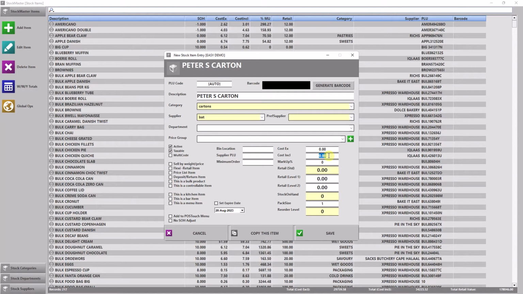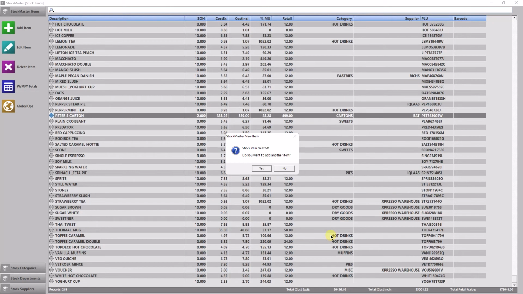Let's just say the cost is $3.89 for a carton, and we're going to sell the carton for $4.99. I'm going to make the pack size 10 because there's 10 packets in a carton. We are going to say stock on hand, I've got 2 of them, and I'm going to make the item by clicking save. I've created the carton. Now I'm going to create the pack.